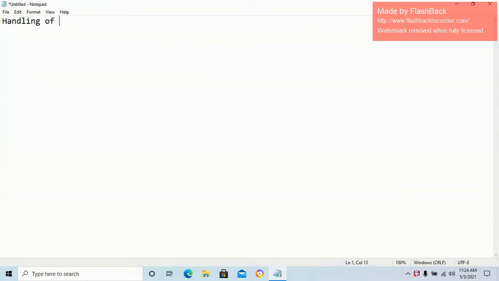Handling of data file in QBASIC. So this is the topic for today. Now before we begin, you need to know first of all what is a data file, what are the advantages of using it, why we should learn it.